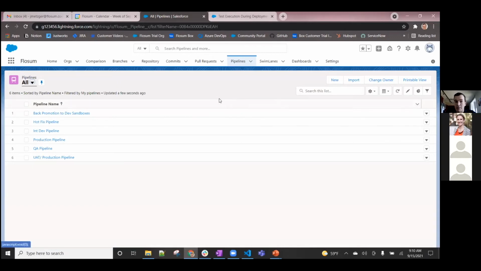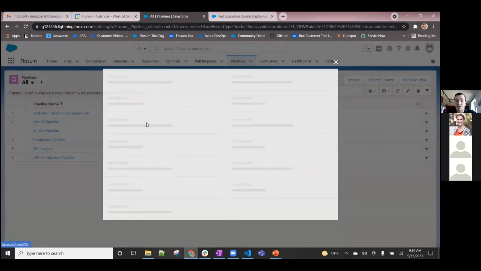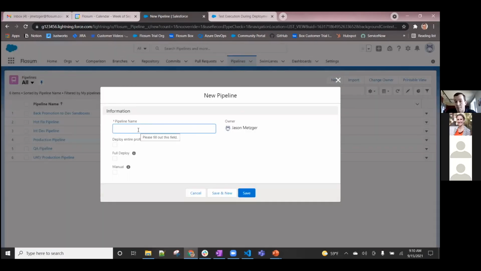All right, so with that being said, throughout this talk today, I did want to show the teams how to build out a pipeline. So here you can click new, and the only real requirement for this is just give it a unique name. Down below, there are 3 options for you.